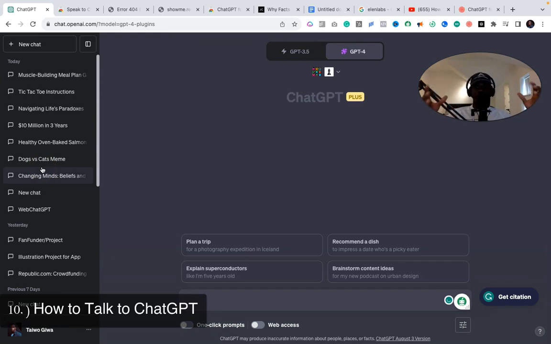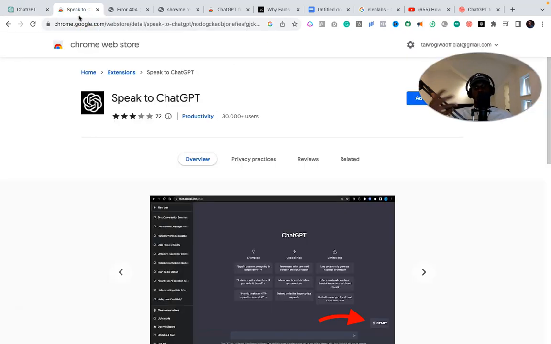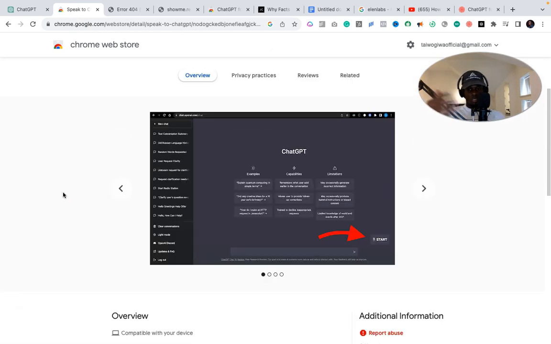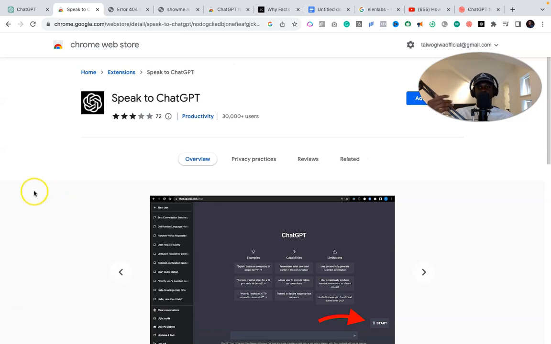So the last but not the least is one of my favorites, because you get to see it. It basically allows you to talk to ChatGPT, right? And this could be either paid or free, it doesn't matter, because it's a Chrome extension or plugin, right? The name of it is Speak to ChatGPT. The name might have changed by the time you see this. I had one other one that I wanted to use, but apparently it became unavailable. So currently, as of this recording, it is Speak to ChatGPT.